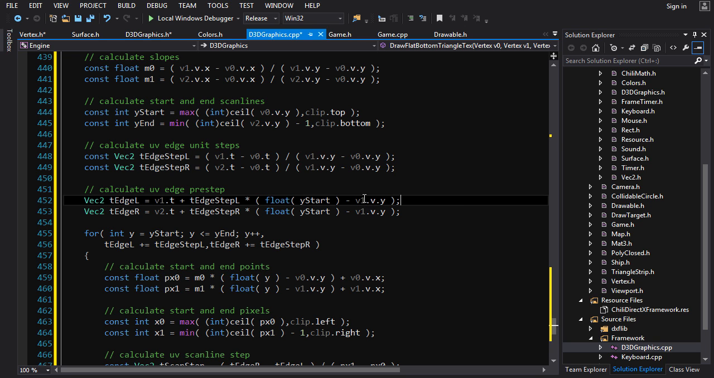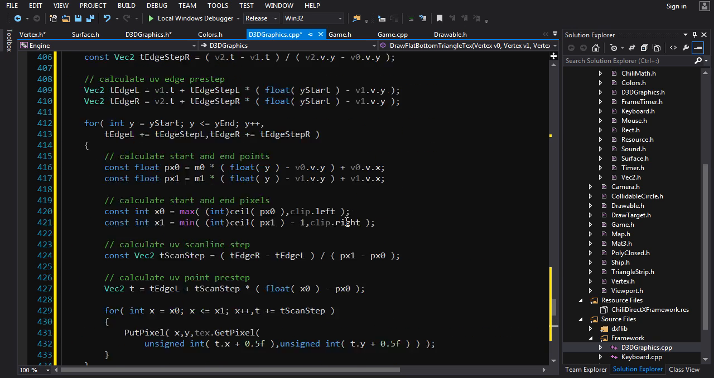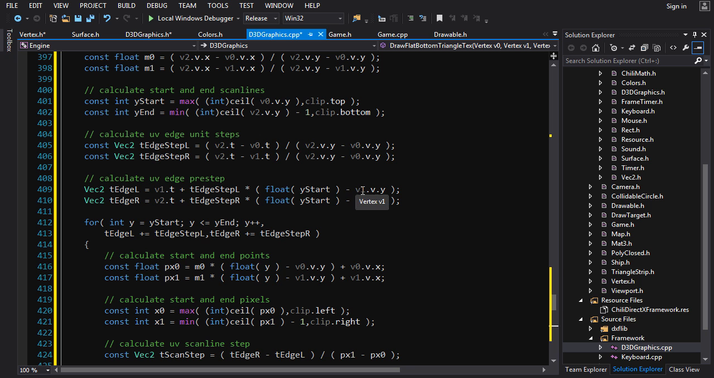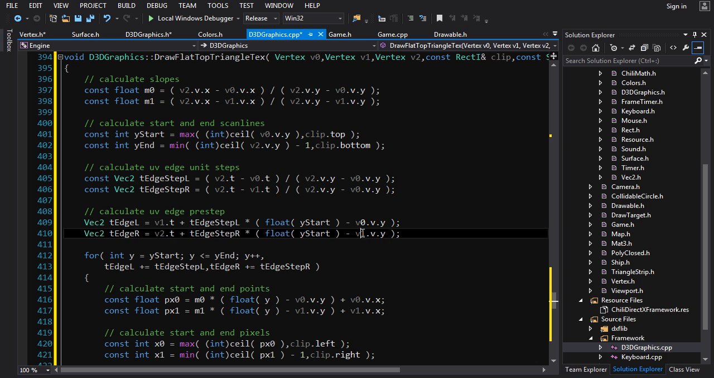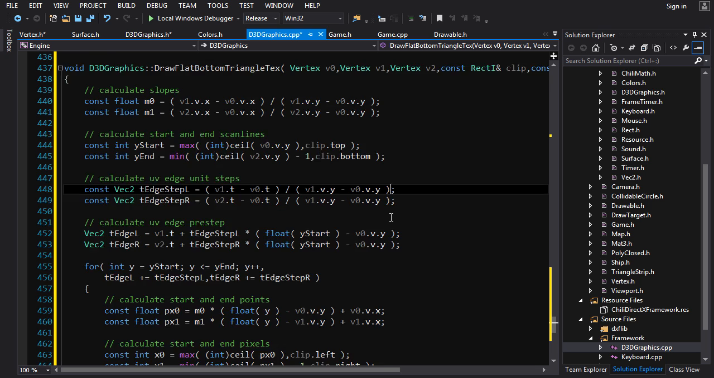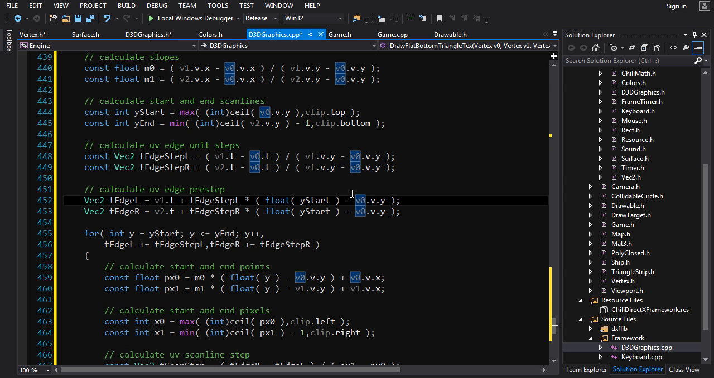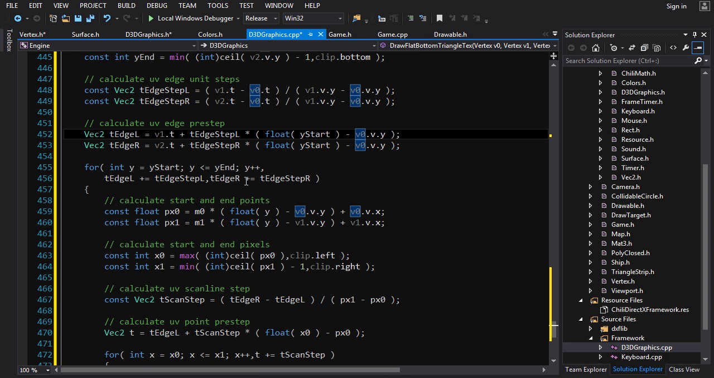Y start minus V. Calculate UV edge pre-step. This should be V0. In fact, I'm going to make it V0 up here, although it doesn't matter. Because in a flat top triangle, V0 and V1 have the same Y. I'm going to make it 0 anyways, because I feel like that is more indicative of a start. Okay, so we want V0, Y start, Y end. We subtract that, multiply that. That's all fine. We still want to go to the start and the end.